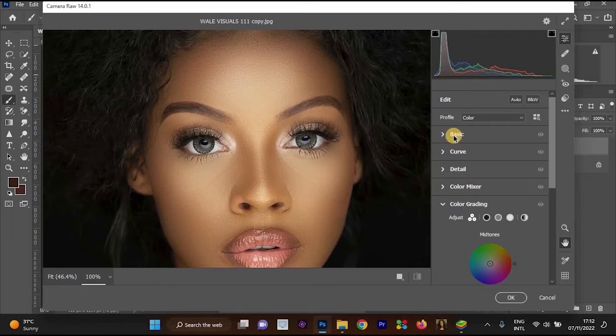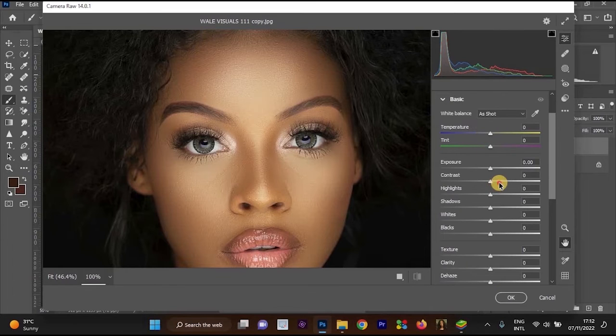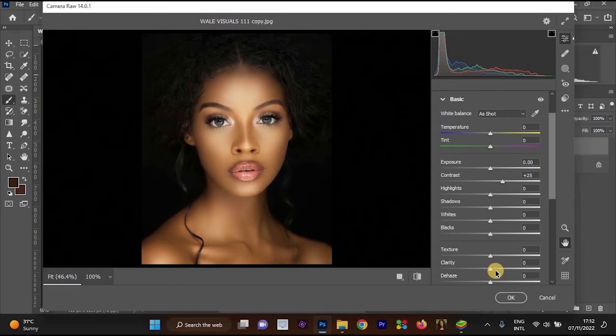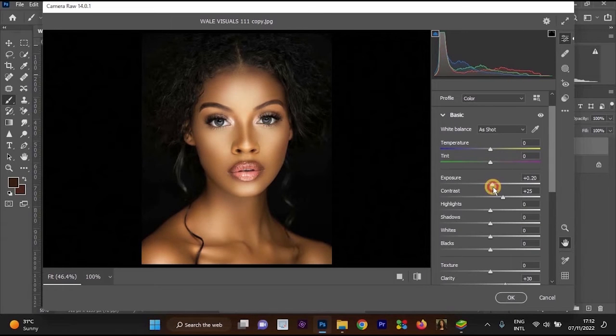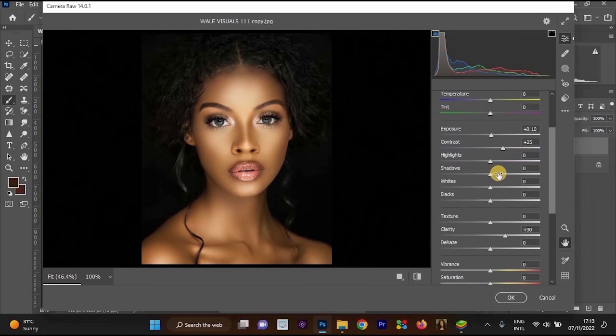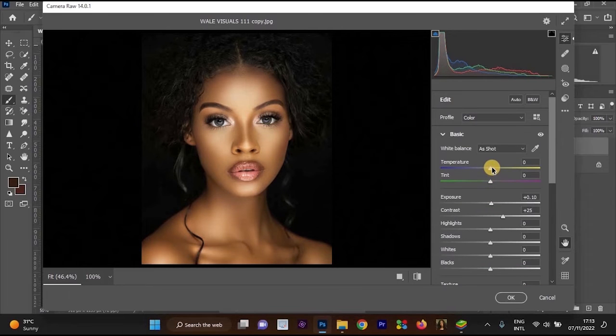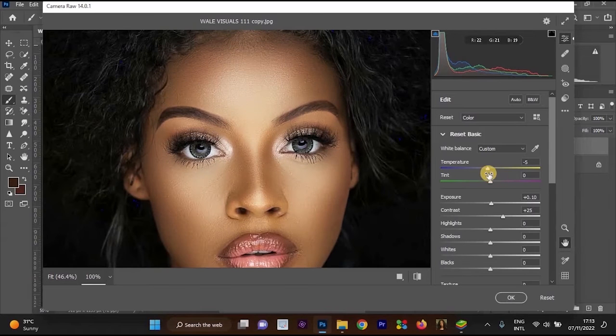So I'm just going to be playing with my settings. I'll go for the basic. You can increase the contrast to be around 23. You can also go to your clarity and increase the clarity to be around 30. And you can also increase your exposure or reduce it. And you can also do some other editing on this area. You can also reduce the temperature. If we reduce the temperature, you can see the effects.